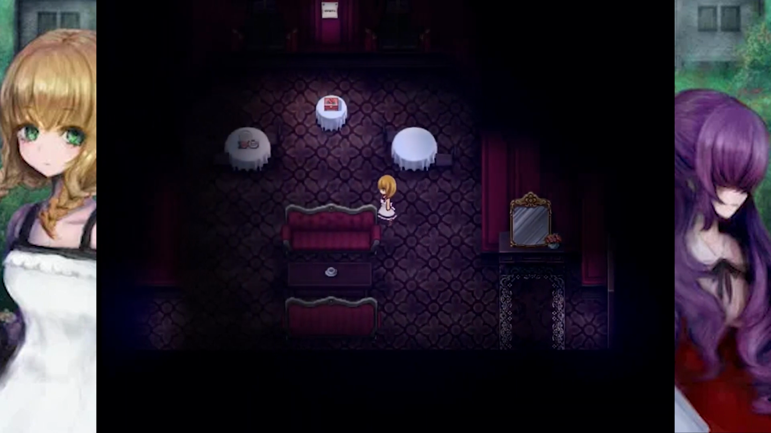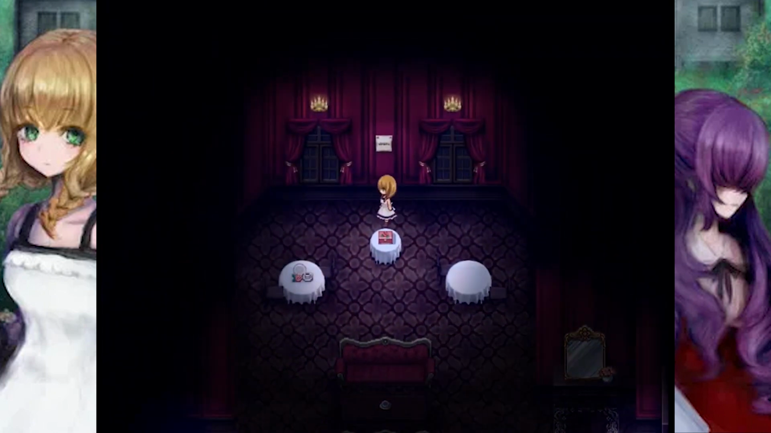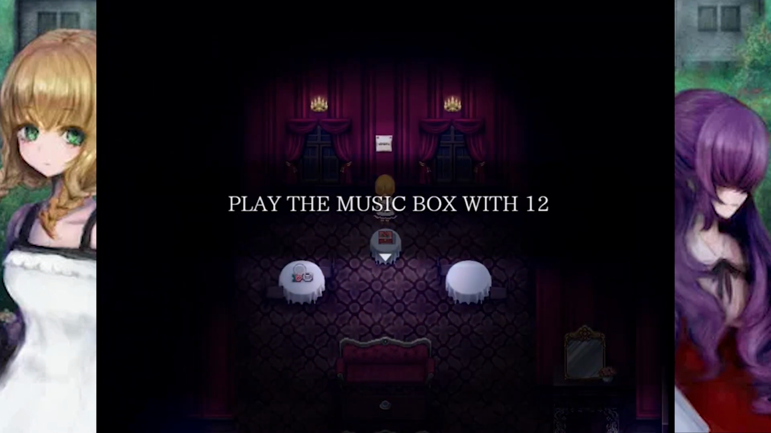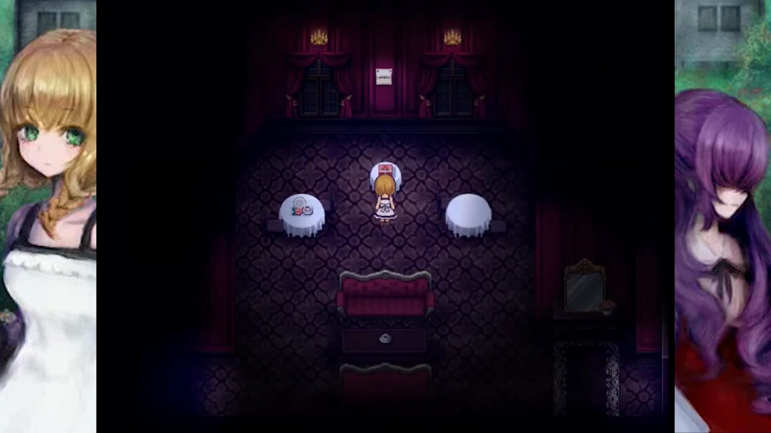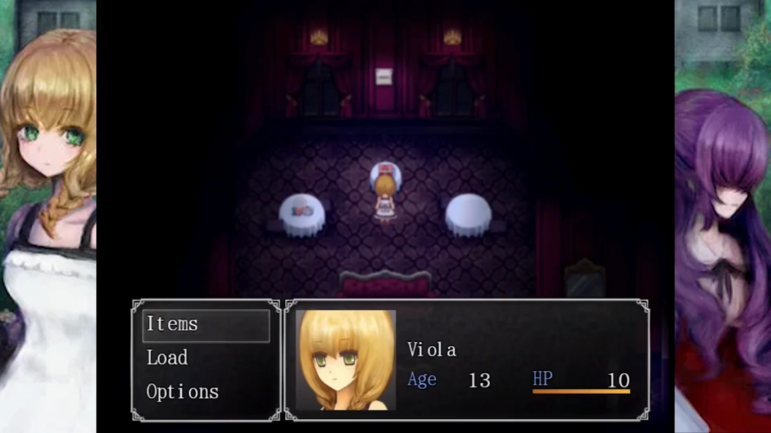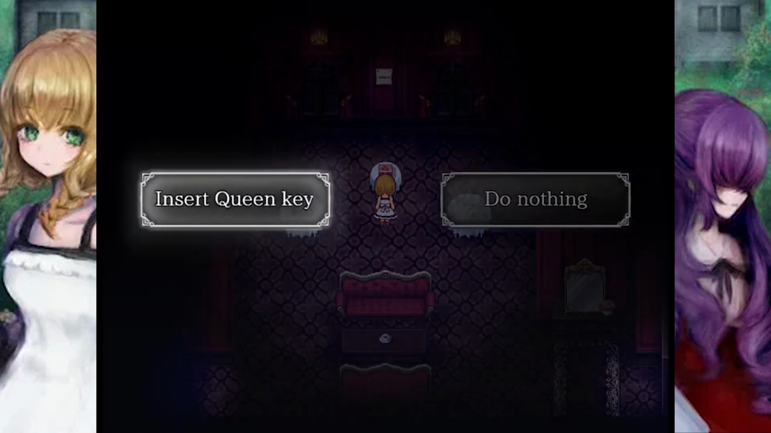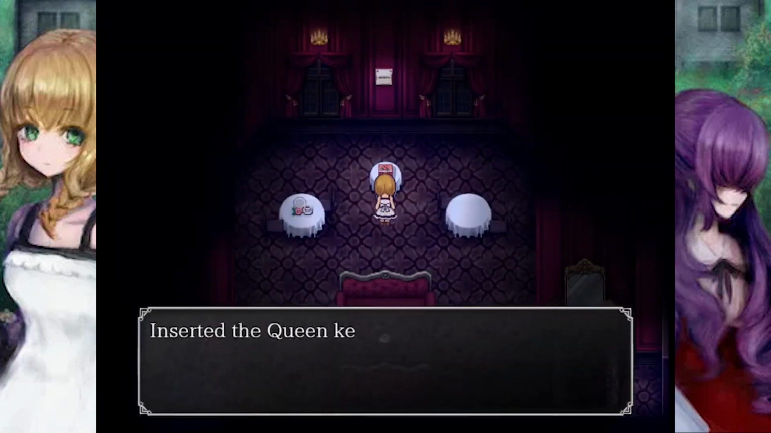RPG Maker gave way to many scary games, some great and others not so much. One of those notable games was The Witch's House, which recently got an update. The Witch's House MV, updating its graphics and adding a new harder mode after finishing the main game.